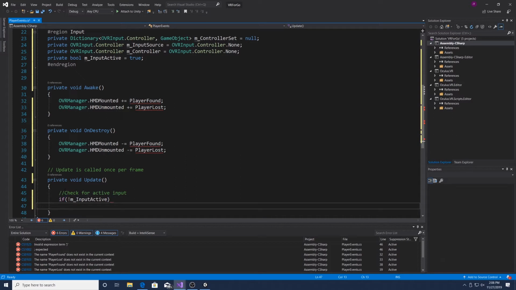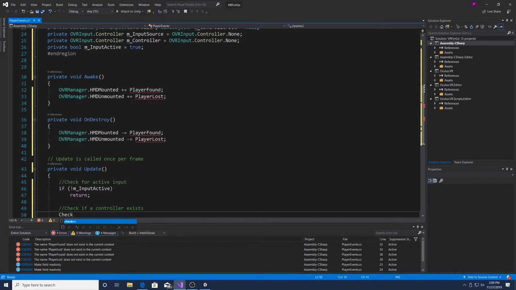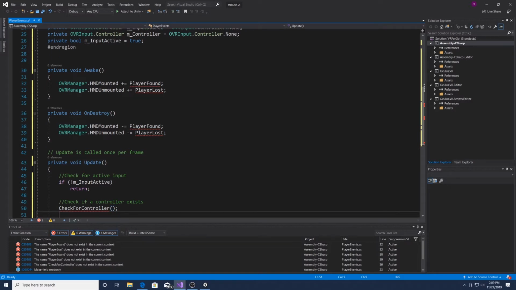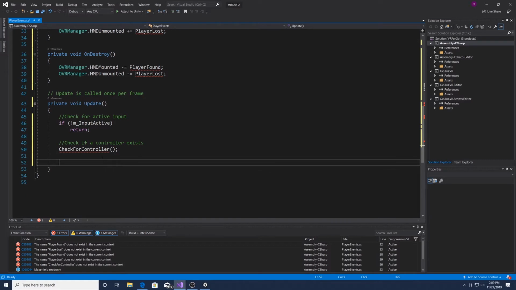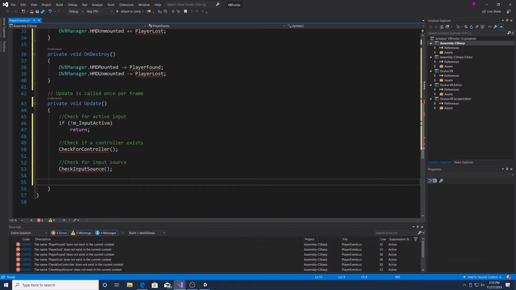Okay, so what I'm saying right here is if we aren't getting any input, just stop. No point in going on if we're not getting any input. And then I'm checking if a controller exists. And so this is an instance where check for controller doesn't exist anymore, or it doesn't exist yet. Going to check for an input source. And if there is some input, we're going to run it.